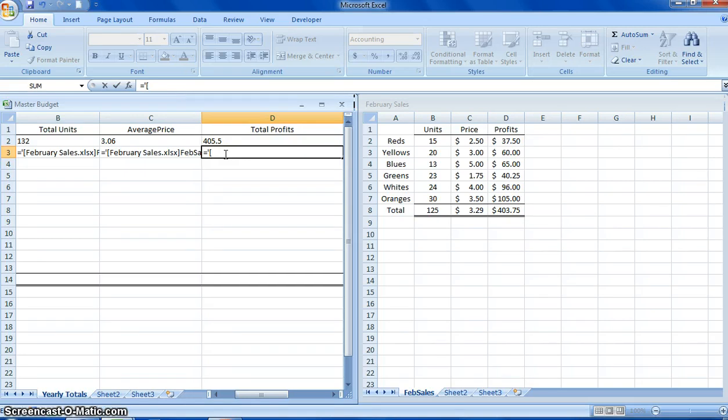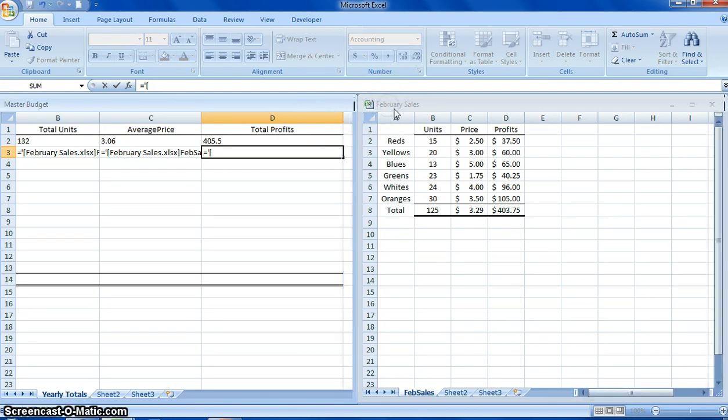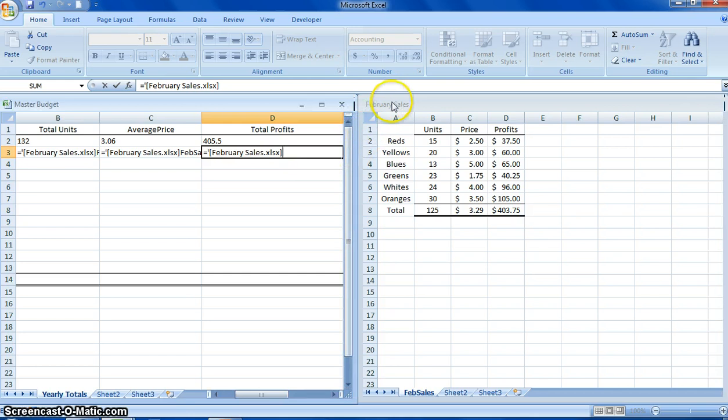Make sure you put the brackets, and in the brackets it needs the name of the workbook that you're linking to. The workbook that we want to link is called February Sales. Now that we have February Sales, we put .xlsx, that's the type of file it is, and then we close our bracket. After that, we need to know what tab in this workbook we're going to link to. This one I've named Feb Sales, so we put in Feb Sales, and then close our quotation marks.